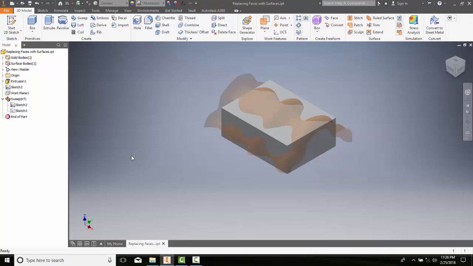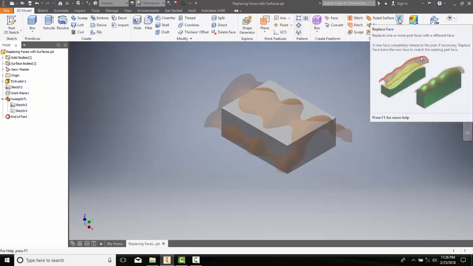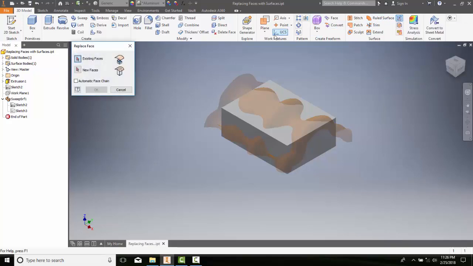All right. So what we're going to do is go up to our surface panel in our 3D model tab. We're going to go up to replace face. So I'm going to click on replace face. It asks me for the existing face. So I'm going to pick the top of the extrusion. So I pick that top.